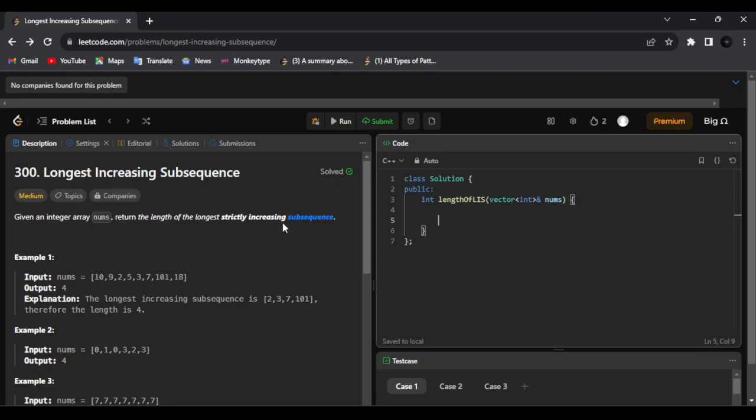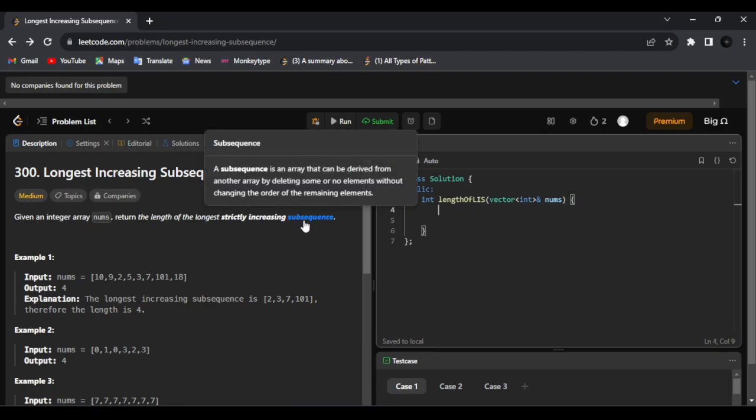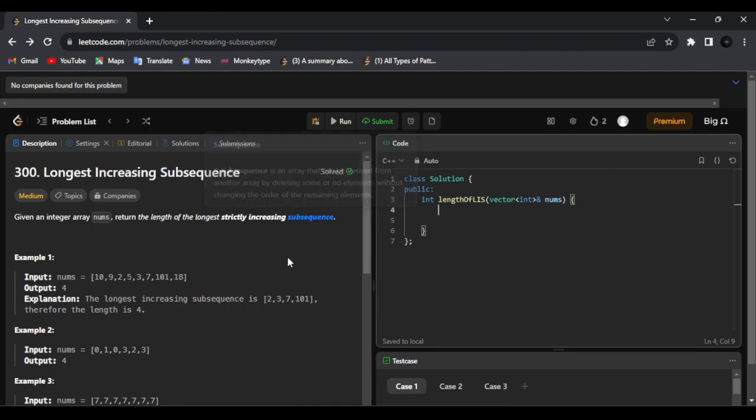This is a standard dynamic programming problem, guys, and the question is quite straightforward. You will be given an integer array nums as an input. You can see here in the parameters of the function, we are given an array as an input and we need to return the length of the longest strictly increasing subsequence. So let's first understand what a subsequence is and what the longest increasing subsequence is with the help of some examples.